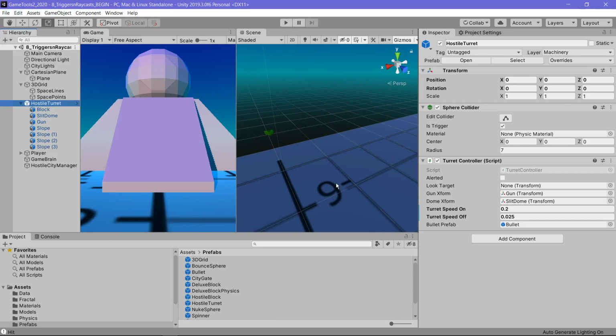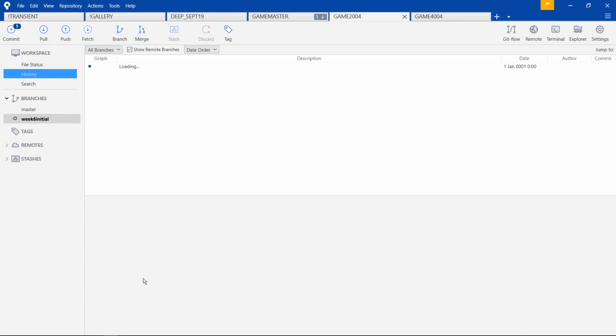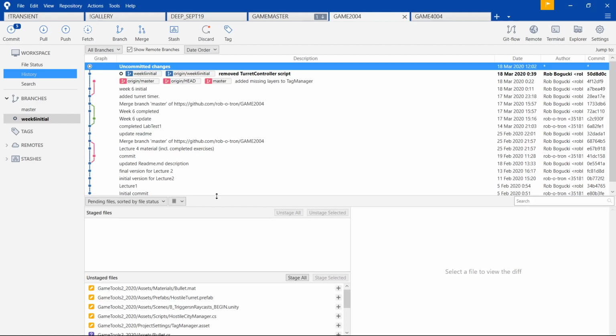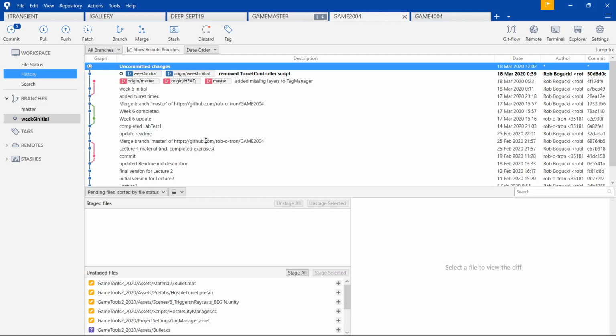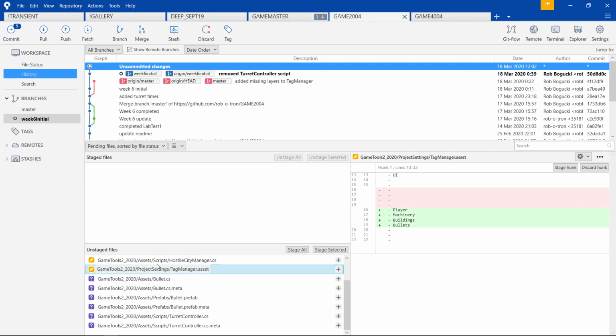Save the project. If you look at what's happening now in source tree or your Git client, which shows you what files are being changed, just to give you an idea, the tag manager asset has now been changed. So this is where this is hiding. In project settings, in your project, there's a tag manager asset, which is basically a simple text file, and it holds your layers. You see that there are 4 lines added: player, machine, buildings, and bullets.